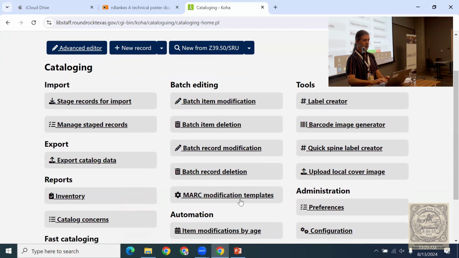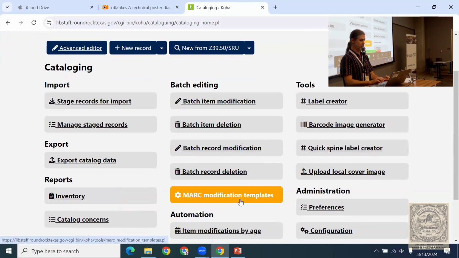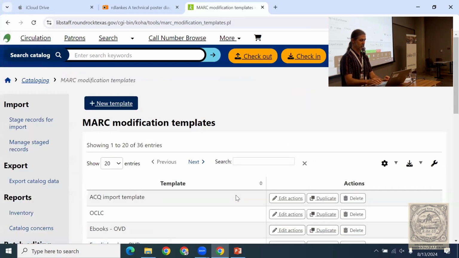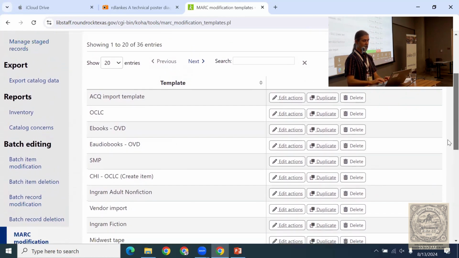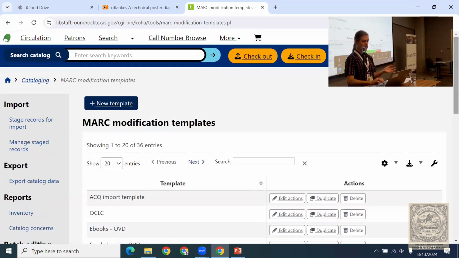So first we'll make our modification template. We go to MARC Modification templates, and we see all our templates here. Default is unhelpfully not alphabetical. You can make them alphabetical if you want. You can duplicate templates if you have a lot of things to add. We're just adding a single 500 note, so we're just going to make a new one. So I got a new template.